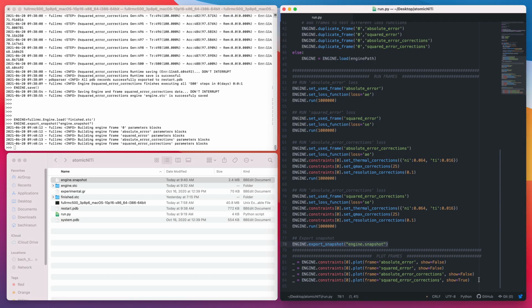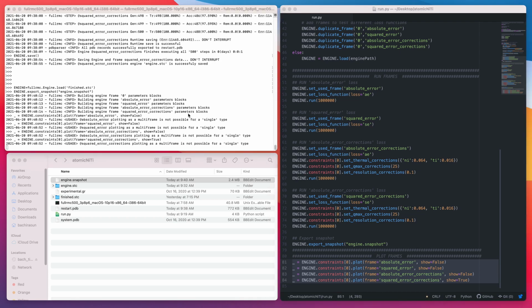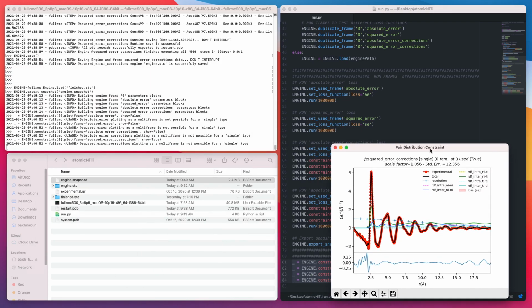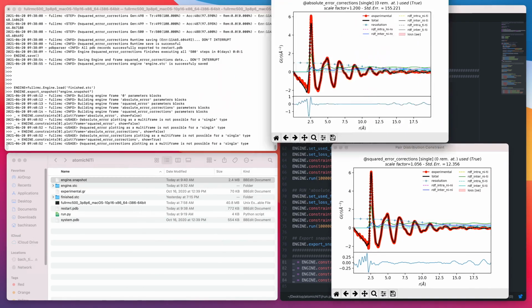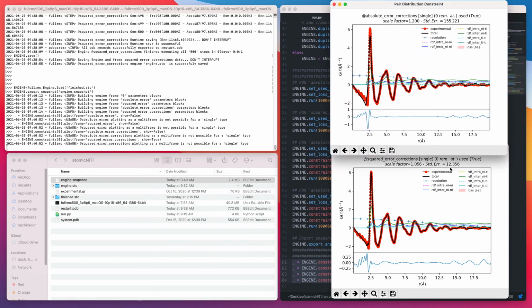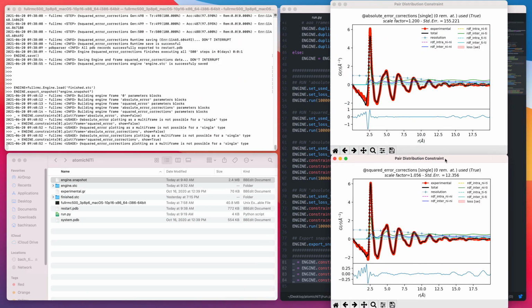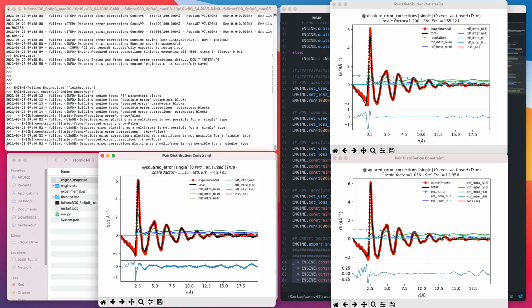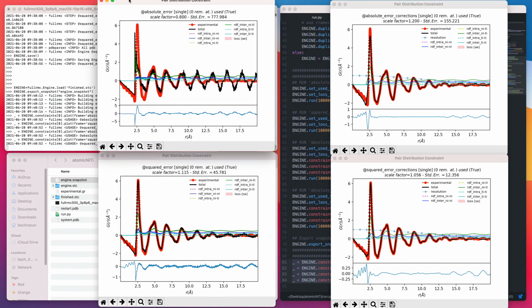Now what I want to do is to plot the final results of the paired distribution constraint. Those are the plot functions here. I'm plotting frame absolute error, squared error, absolute error constraint, and squared error constraints. All of that is done. So that's squared error constraint. That's the final result after 1 million steps. That's the final result for absolute error after 1 million steps. That's squared error after 1 million steps. And that's absolute error after 1 million steps.